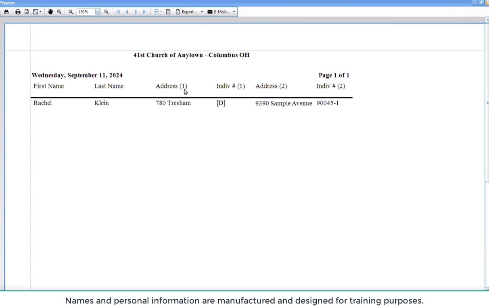Here's the address of the first record of me. Here's the individual number from the first record of me, which is a D, which tells me one Rachel Klein is a donations giver. And then address 2 here is for the second version of me. This is the address on that record, and then this is the individual number for that duplicate version of me. So you can see one version of me is from donations, one version of me is from membership as a visitor, because that number starts with a 9, okay? So that's how we're able to gather more information about our duplicates as well.